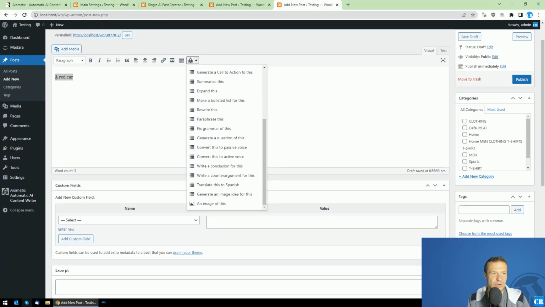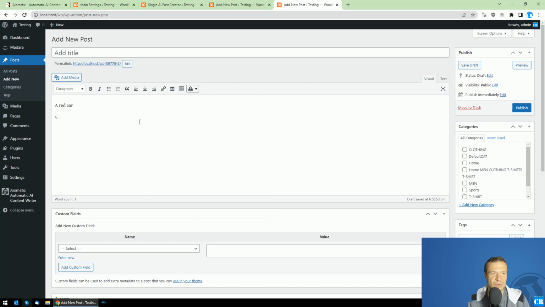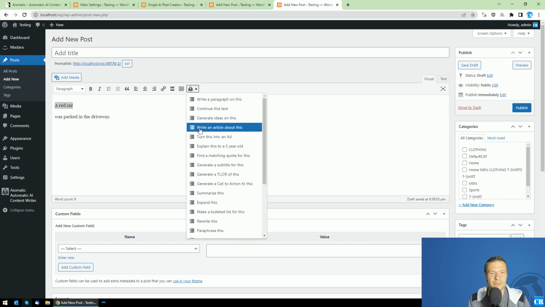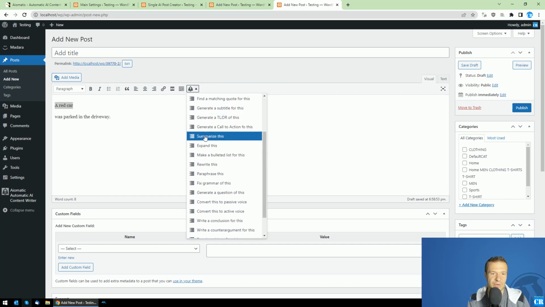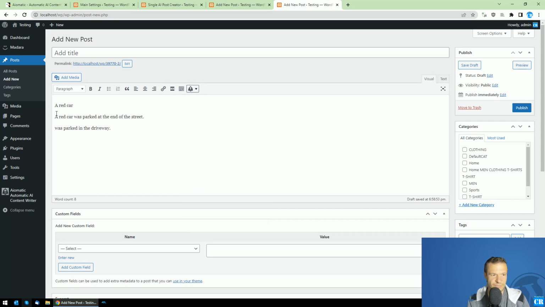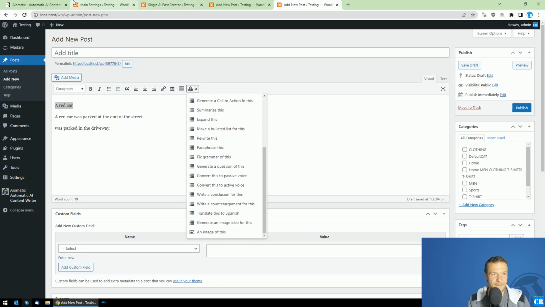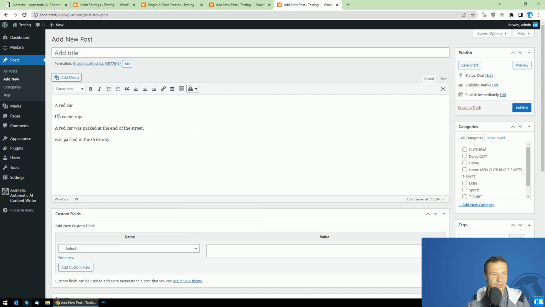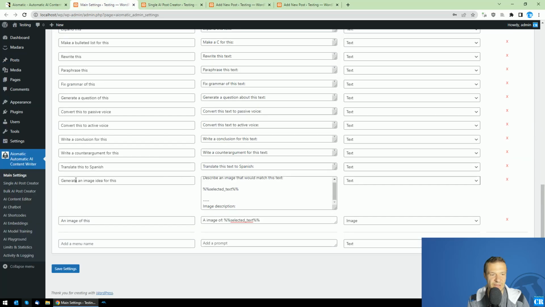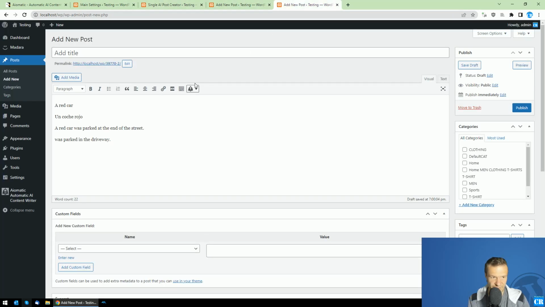So let's go ahead and highlight the red car text, and for example, click continue this text. A red car was parked in the driveway. So yeah, the AI simply returned this text. And let's write now, expand this. A red car was parked at the end of the street. So you need to edit the prompts that you are using so you get optimal results. Also, for example, we can translate this to Spanish or any other language that you add here in the main settings. So keep in mind that you can edit these prompts and these commands, and you will be able to customize this as you wish.